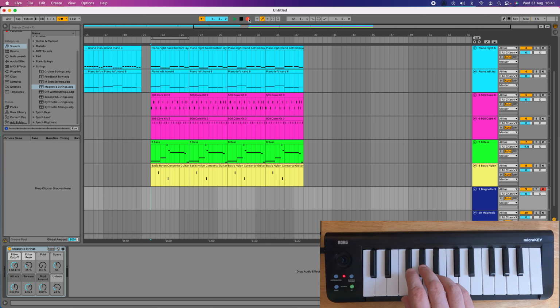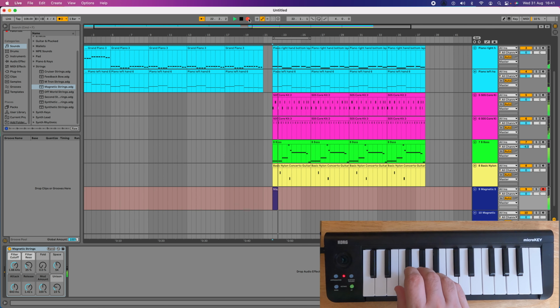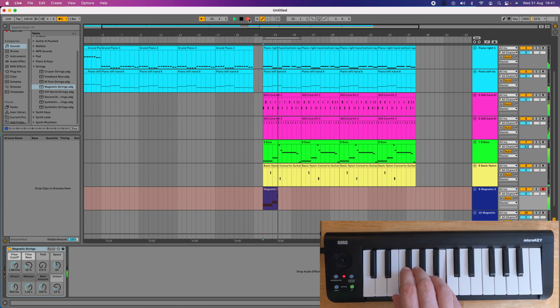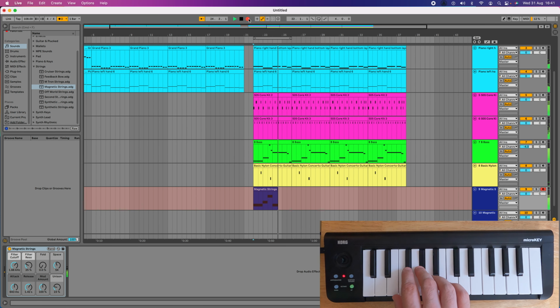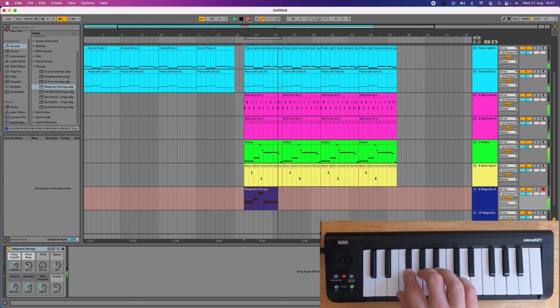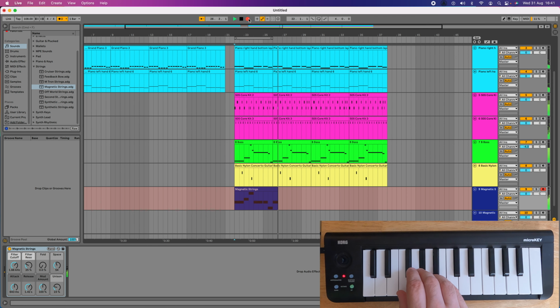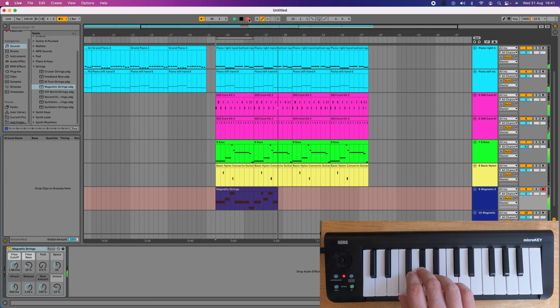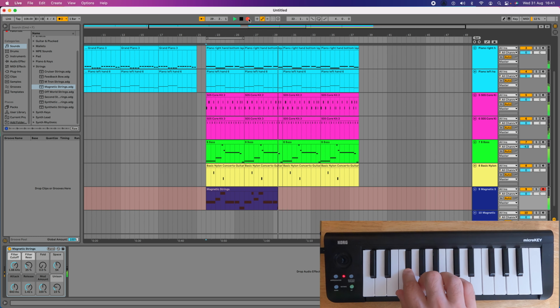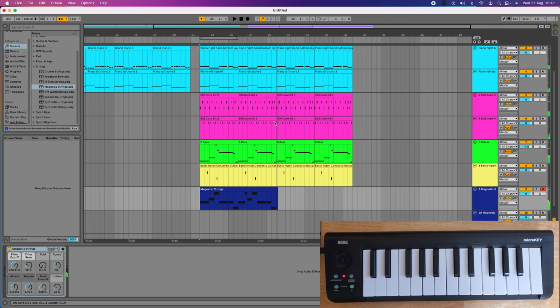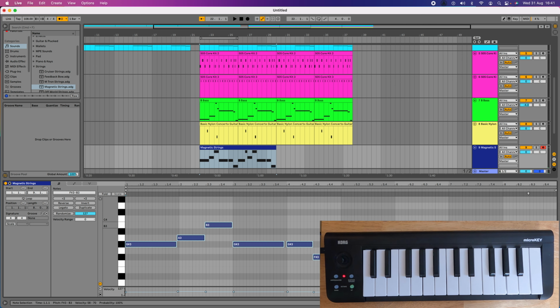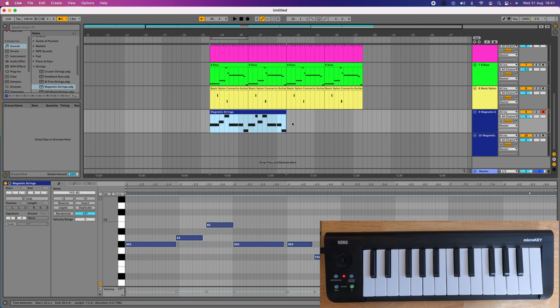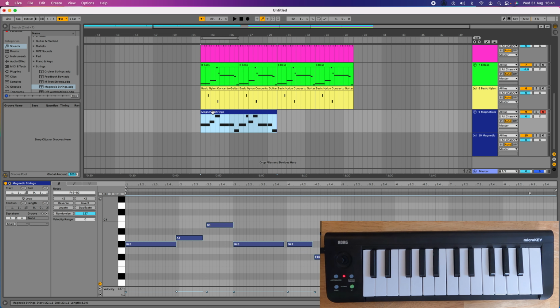Here we go. G sharp, A, B, G sharp, G sharp, F sharp, G sharp, B, A, B, G sharp, G sharp, F sharp. Okay, as usual, shorten it up, tidy it up, quantize it up. There we go. And that's a nice line. Now they're too loud. We're going to turn them down in a minute when we record the second one.